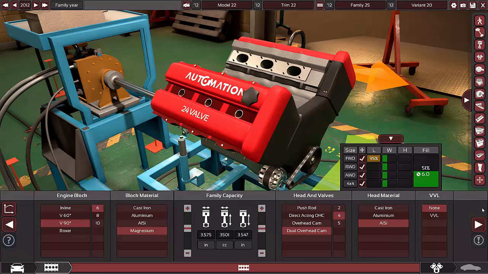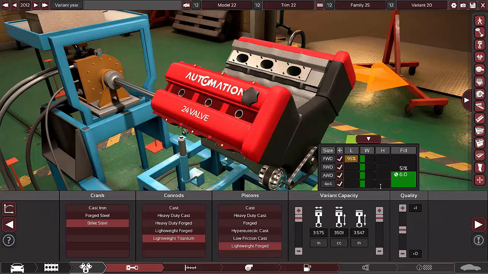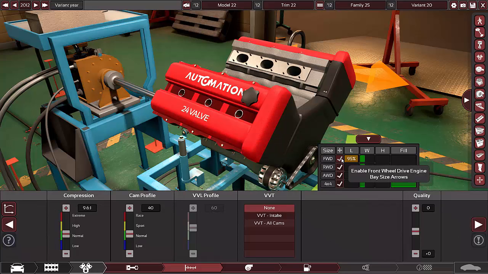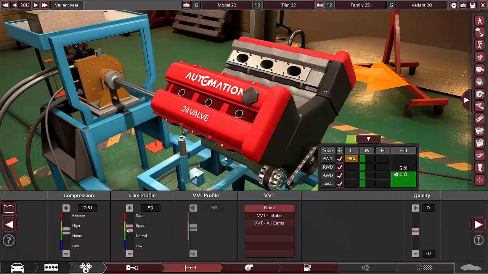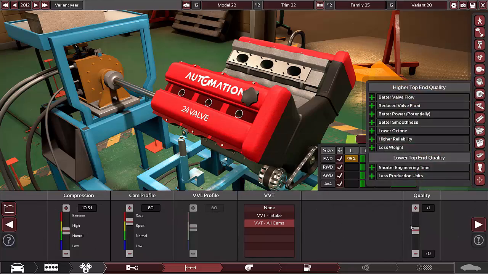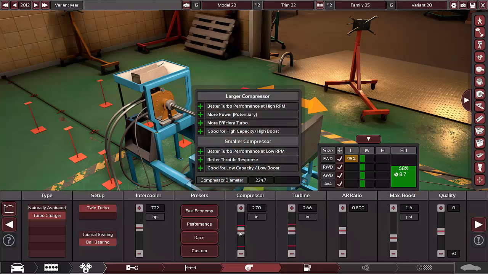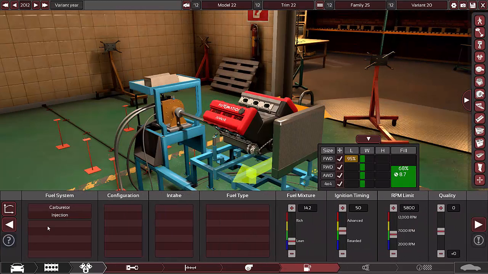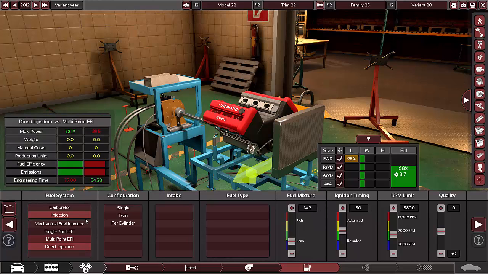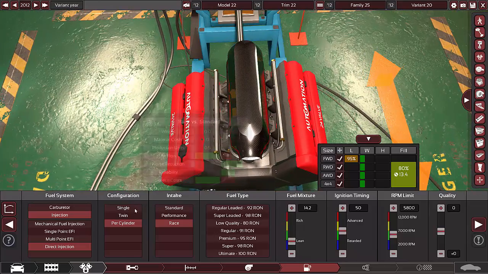I'm just gonna go with billet steel, lightweight titanium, lightweight forged, with the quality insanely great. 10.5 to 1 will be fine. Twin turbo, twin ball bearing turbos. Now, I'm just gonna tune them for torque, so I'm not gonna put a bunch of boost. Direct injection per cylinder usually fits the bill.